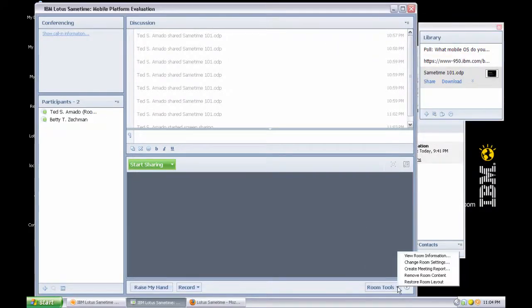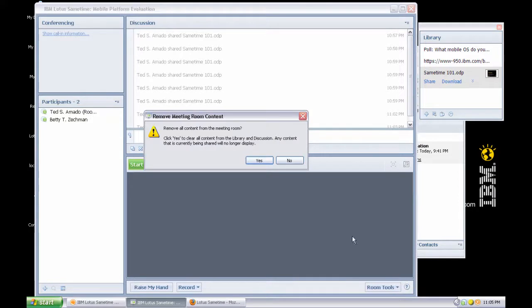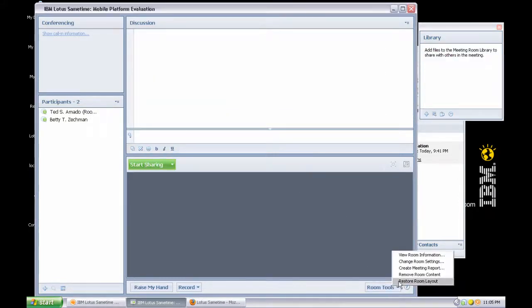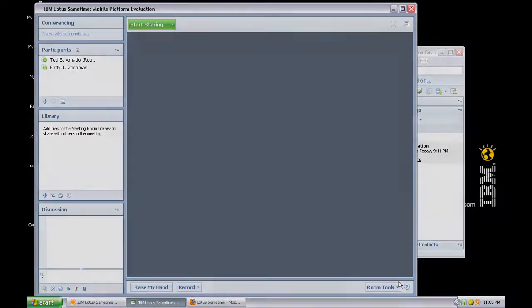Finally, there's a complete selection of meeting tools. I can view my meeting information, change my view settings. I can remove room content that will restore the room back to its initial condition, and restore the layout as well to bring everything back into the meeting and get started again.